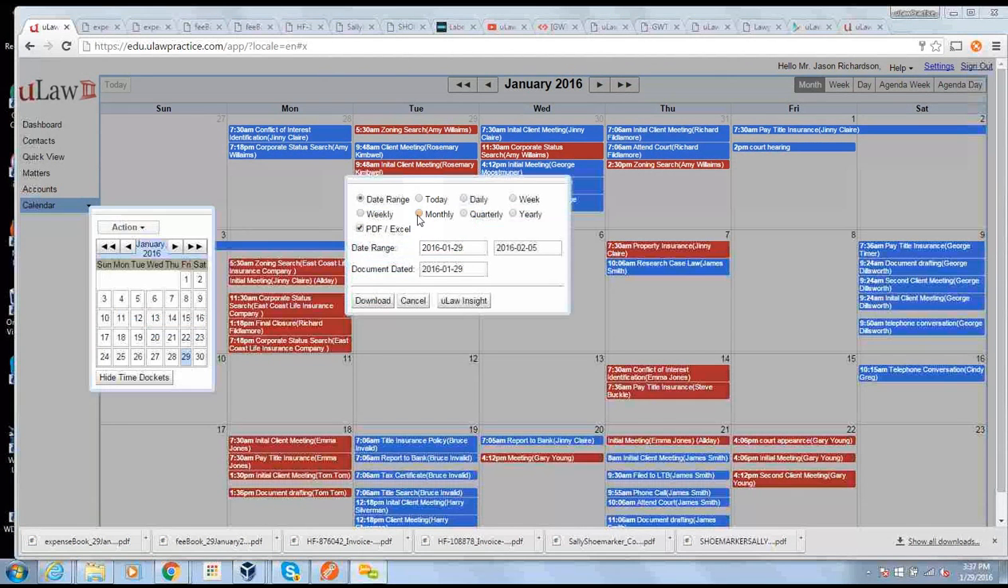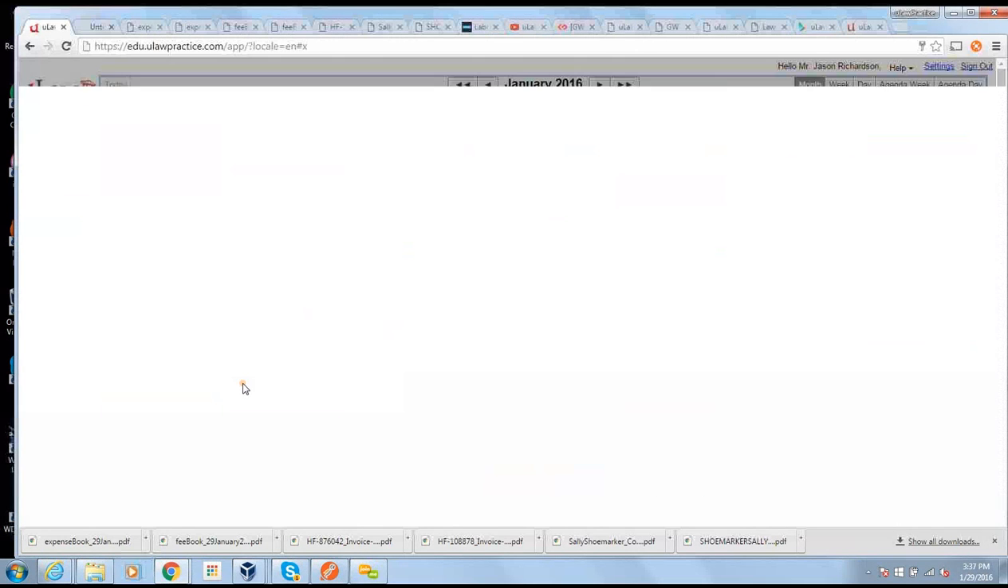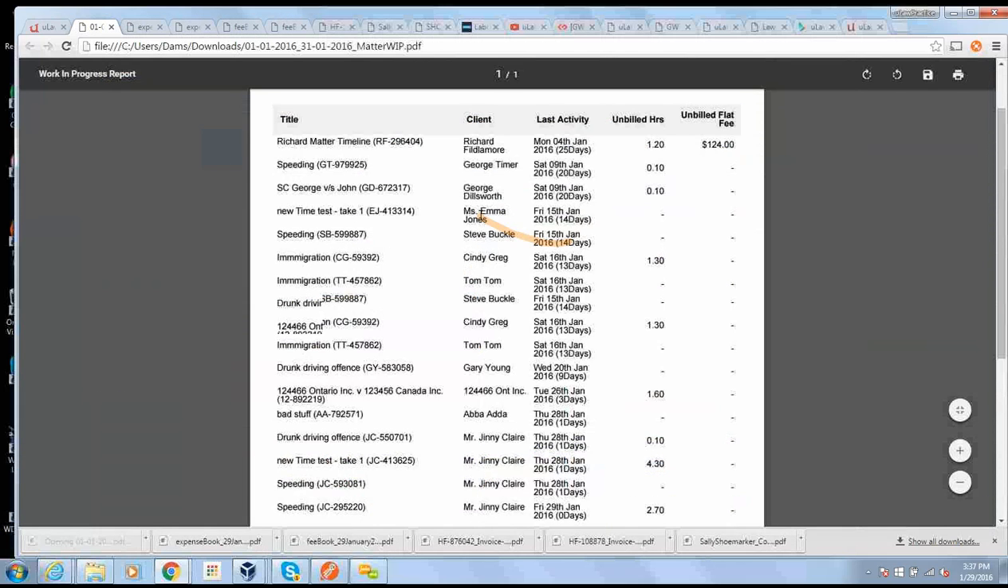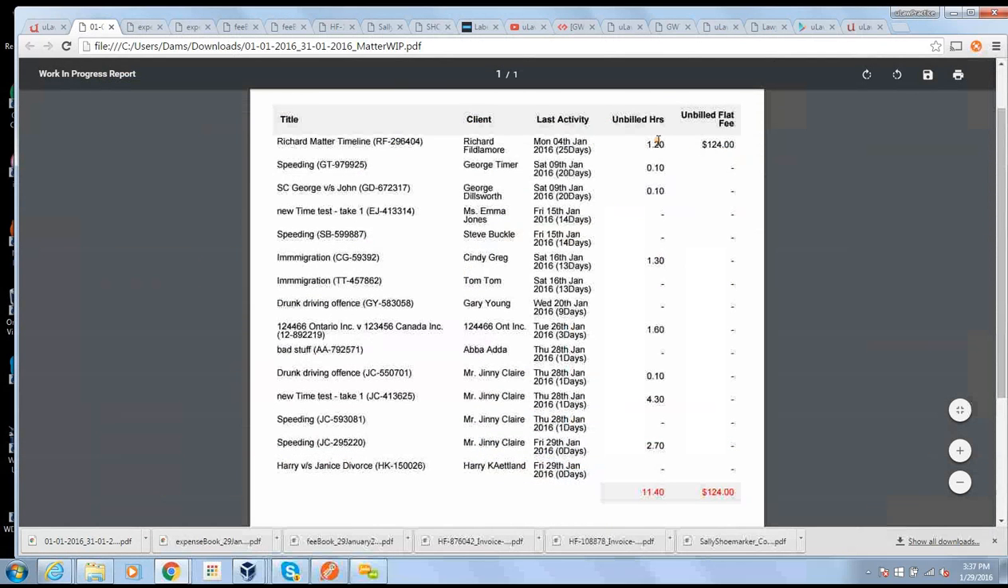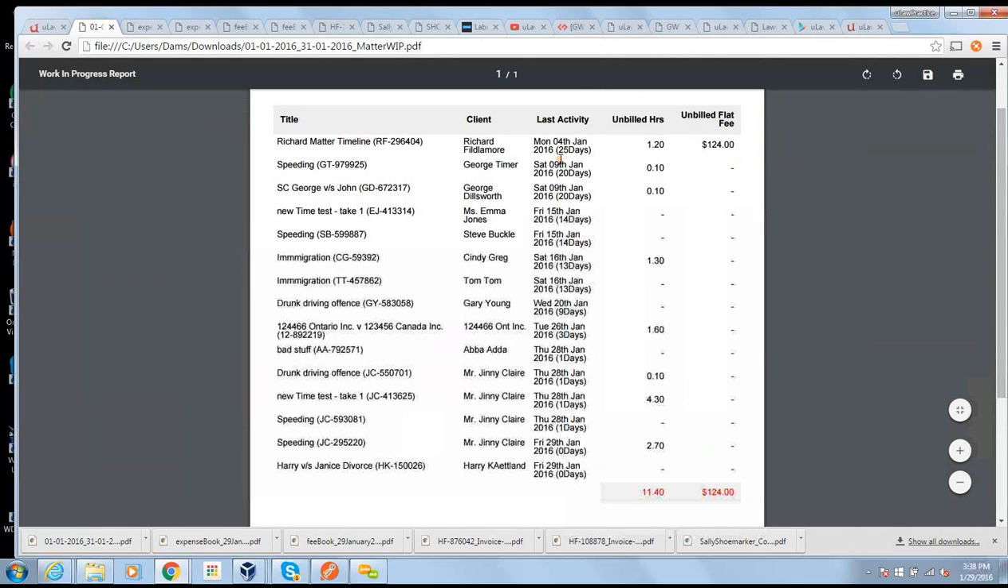And you can do, let me just do for the month of January. I can do a download button. What this will do is it will show you a work in progress report of who are all the matters that have been unbilled or flat rate, and how much total you have a potential to actually bill. It just shows you how long the activity date is. It just shows you that. So that's the work in progress.